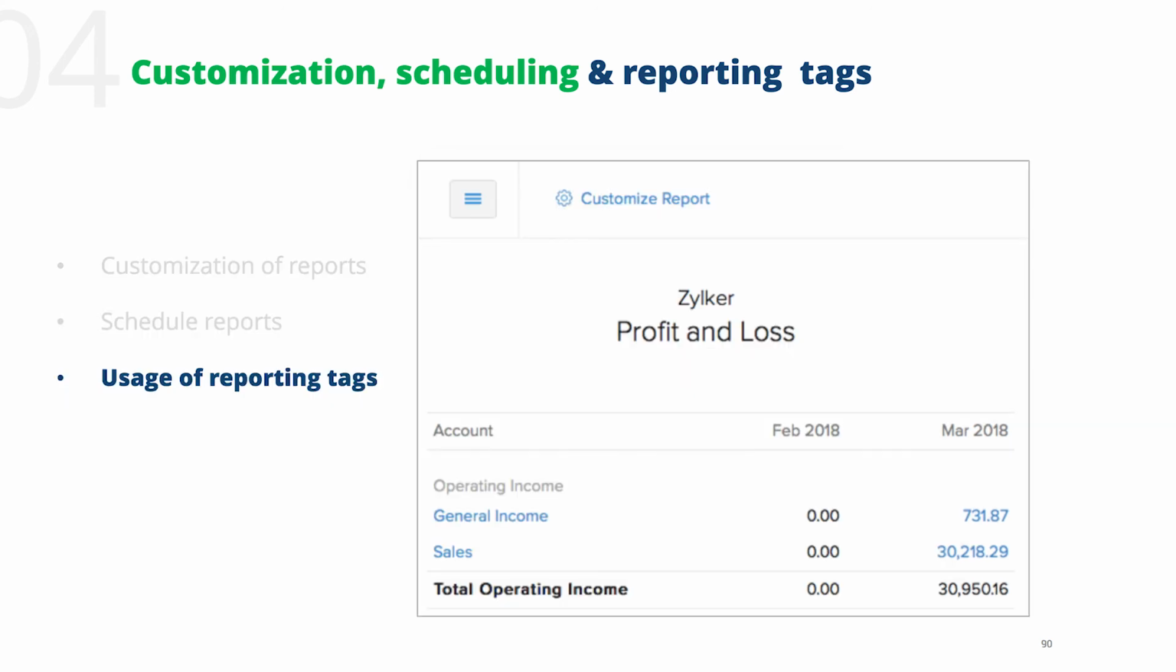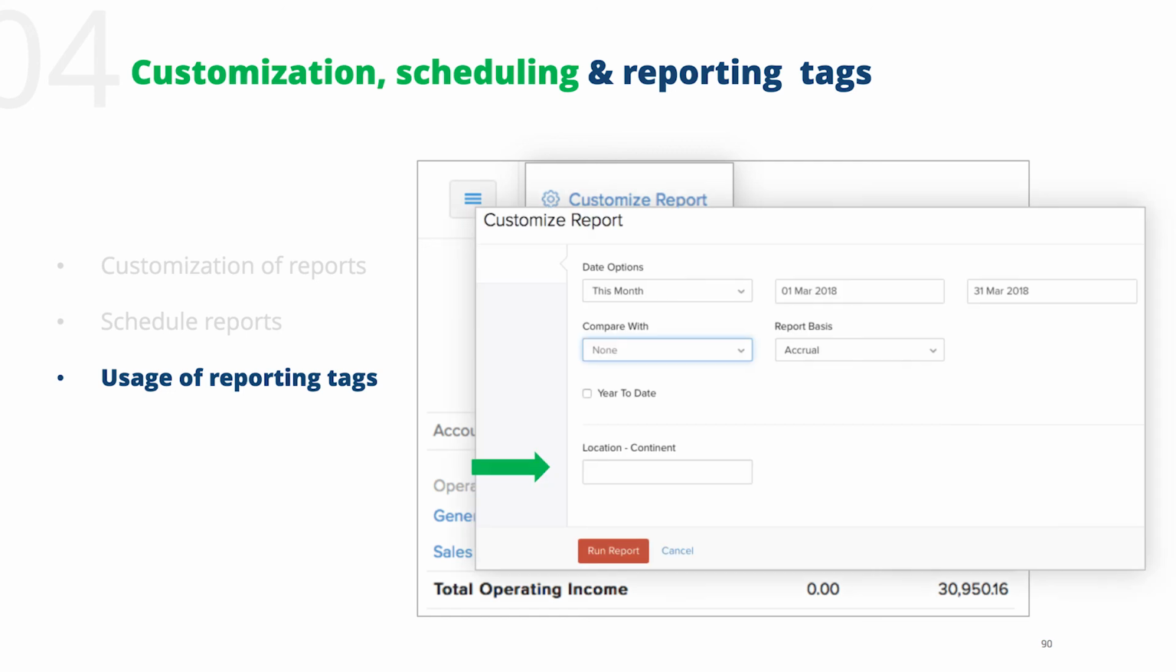Next up, we have the reporting tags. Now, what are reporting tags? Reporting tags are tags used to group similar transactions and view them separately in the business overview statements. As my organization operates in various locations, I have created a reporting tag called Location and tagged them to my customers in those locations. Thus, I can see which of the cost centers contribute maximum to my business. This is done by clicking on Customize Reports and selecting the location from the drop-down list.